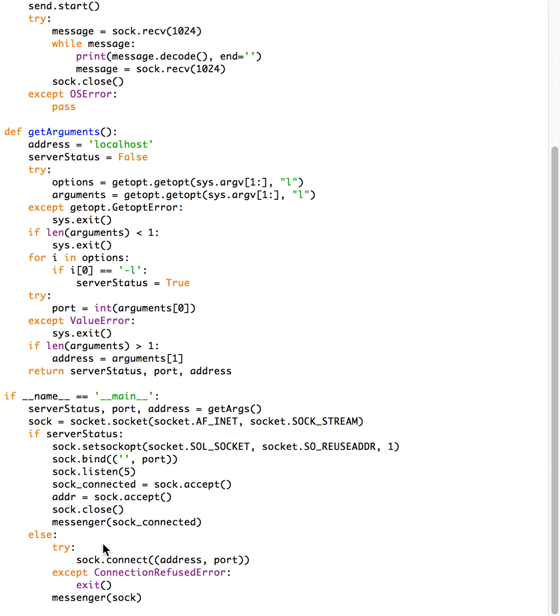This else block, the whole process of communication, I lost my wording. But the else block is if it's going to be from the client side. So it connects through the address and the port, which would be the local host. And if there's a connection refused between the client, which tends to happen sometimes, it'll just terminate the program. Otherwise, it'll just start the messenger and start communication.